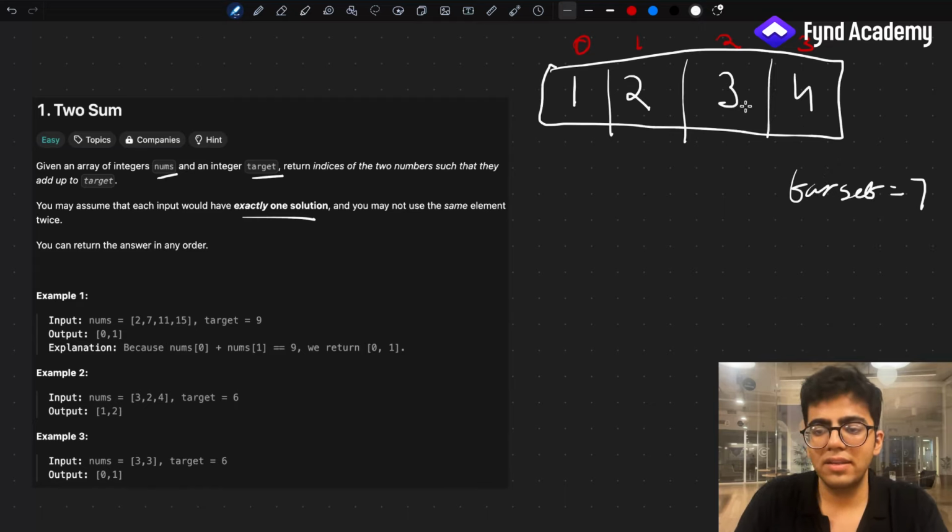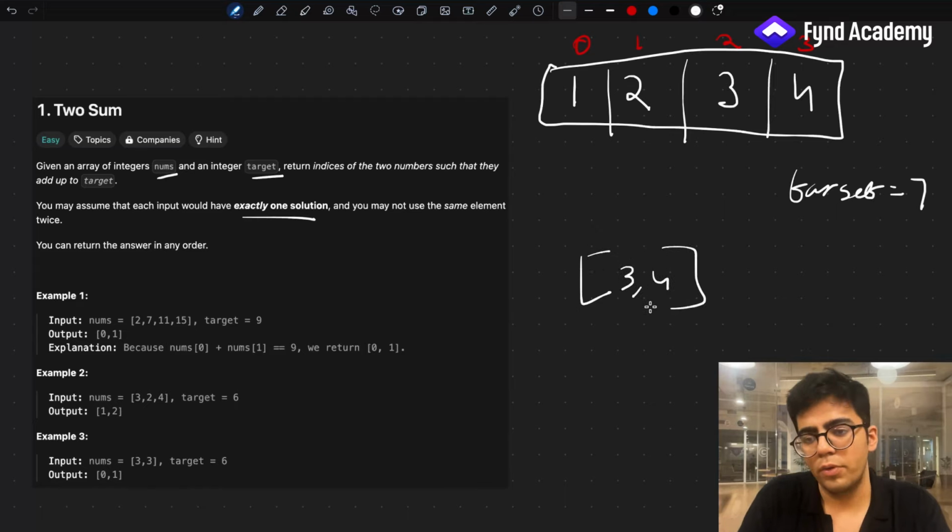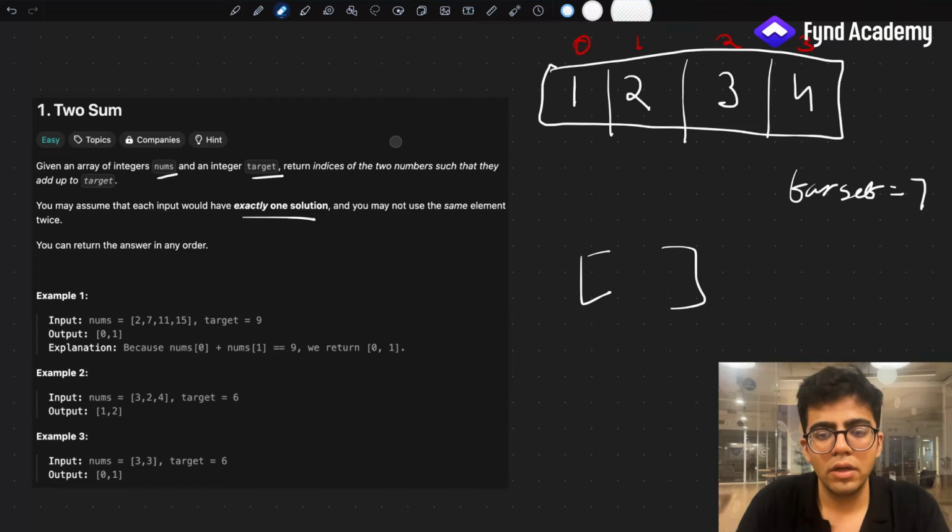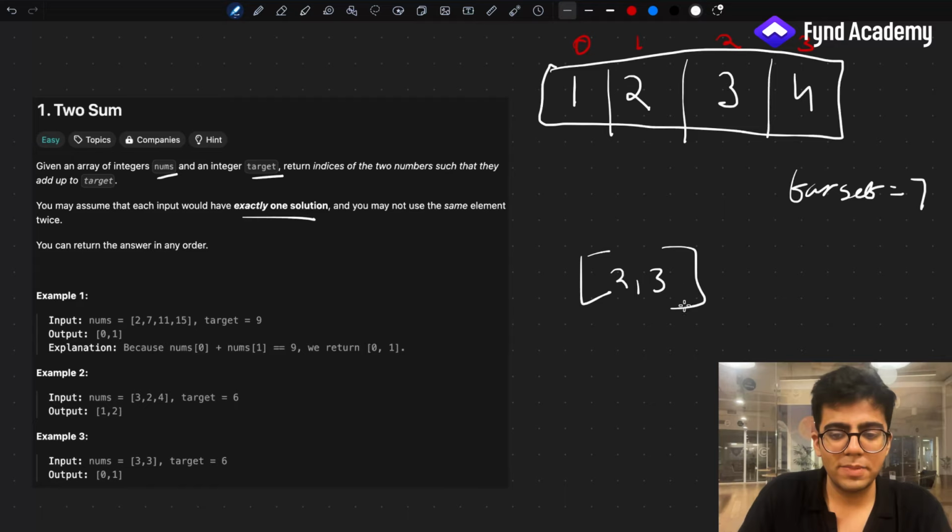So in this case 3 and 4 adds up to 7, and we've been told that there is exactly one solution and an element cannot be repeated, and we can return the answer in any order. So 2, 3 or 3, 2 does not matter. So in this case, if target is 7, we need to find 3 and 4, the indices of 3 and 4, and return them as, I think, a list. The output is a list, so 3, 4 should be our output. No, sorry, extremely sorry. The output should be 2, 3, which are the indices of these values, right? So this should be our expected output.